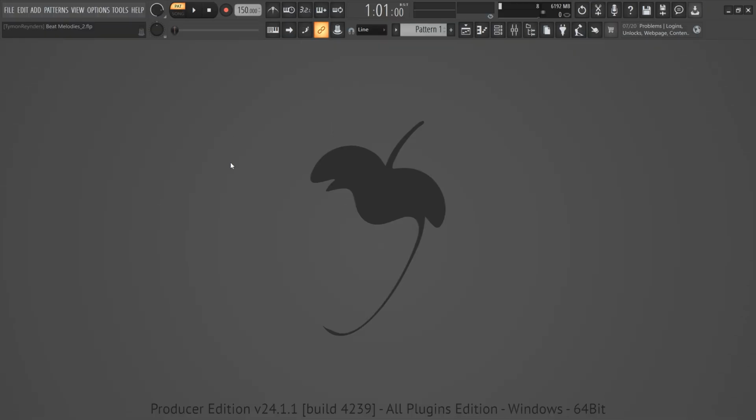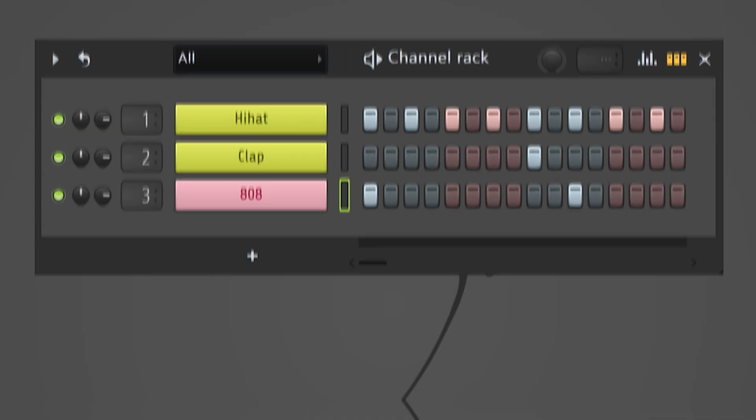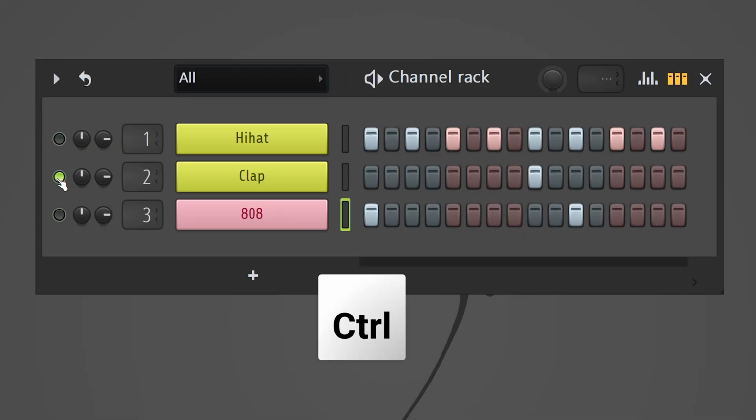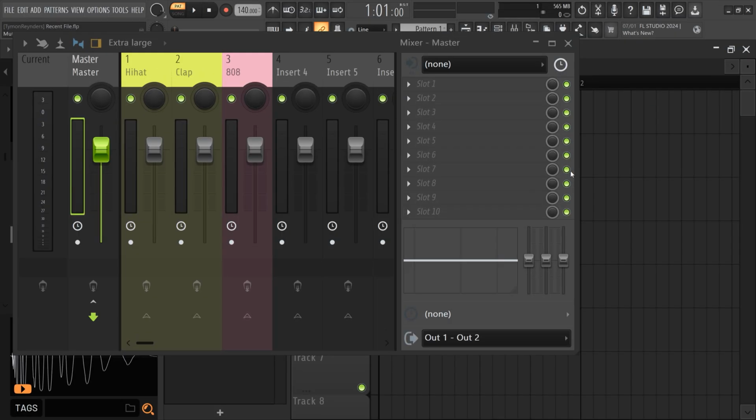Number 2. To open up a recent project, use Alt plus one of your number keys on top of your keyboard. There you go. Number 3. To solo a track, simply hold down Ctrl and click on the on-off toggle. Number 4. To rearrange your panels, hit Ctrl plus Shift plus H on your keyboard.